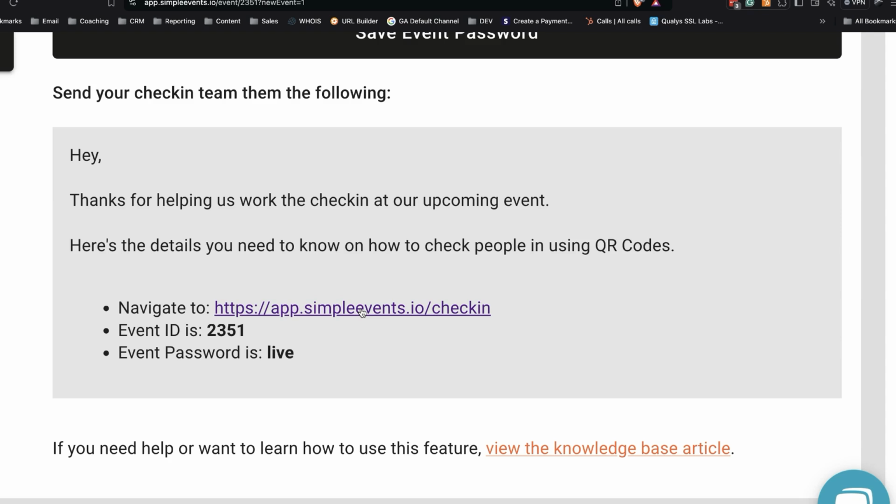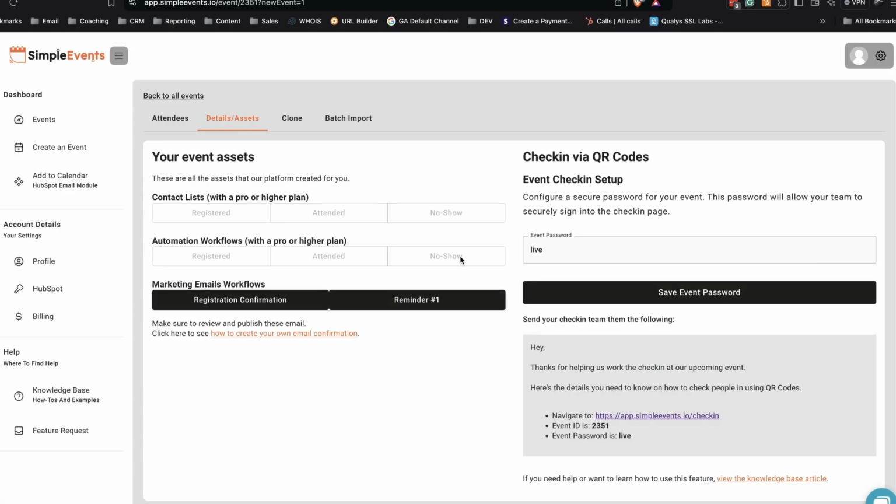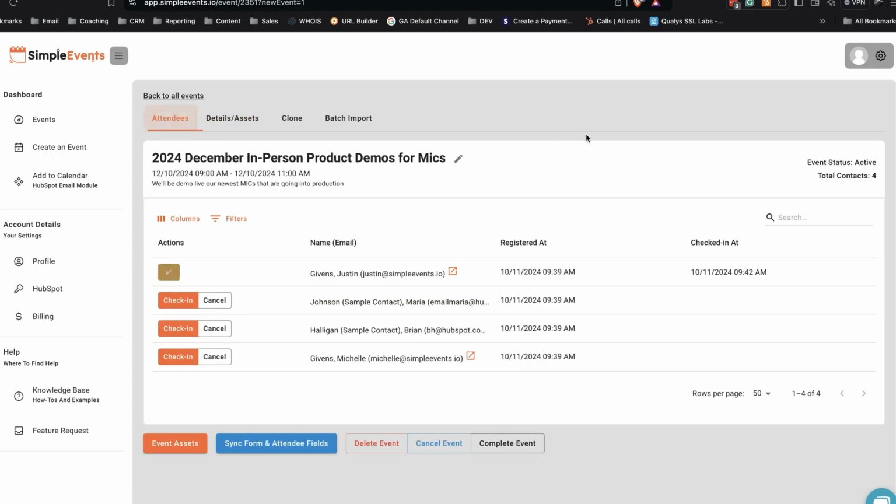Now, some of you might ask, hey, do we do badge printing? That is in the works. And if this is a recording that you're watching later, it could be done. Just check the feature list, all right? But right now, we don't print on demand, like whenever someone checks in. So that is how you can use our QR code. And so if I go back to attendees, you can see here, Justin is checked in. Same process, all that information is enriched in HubSpot.